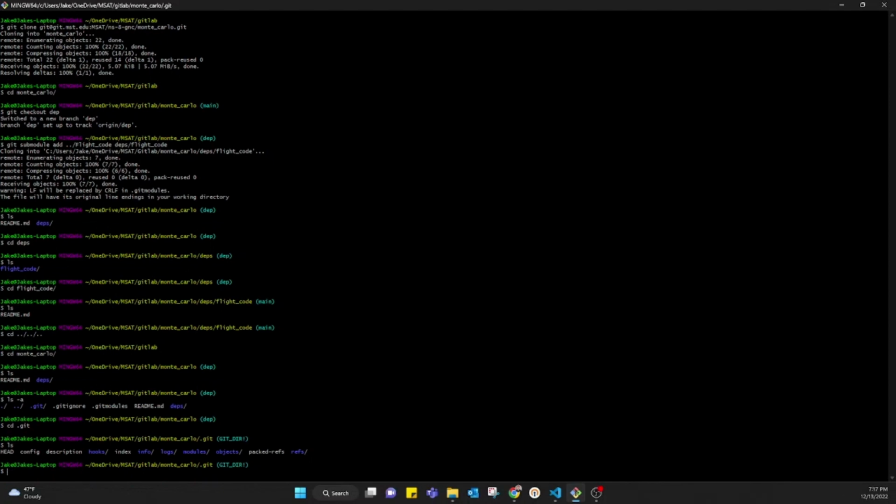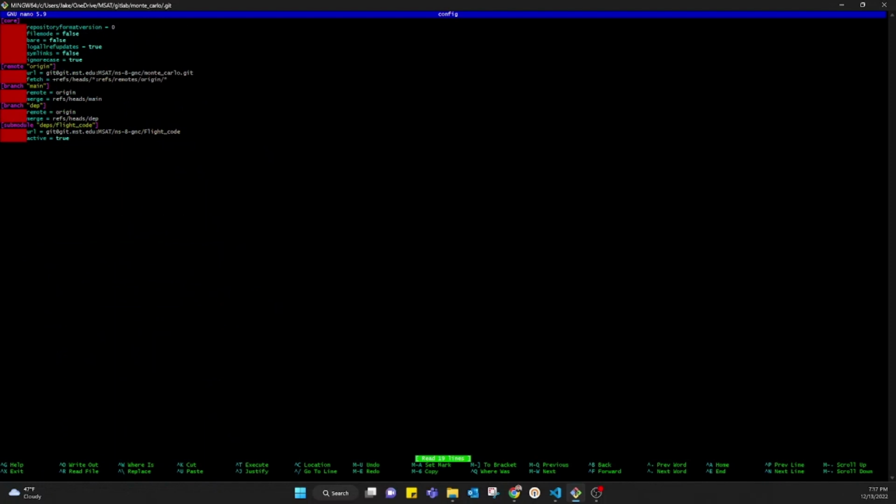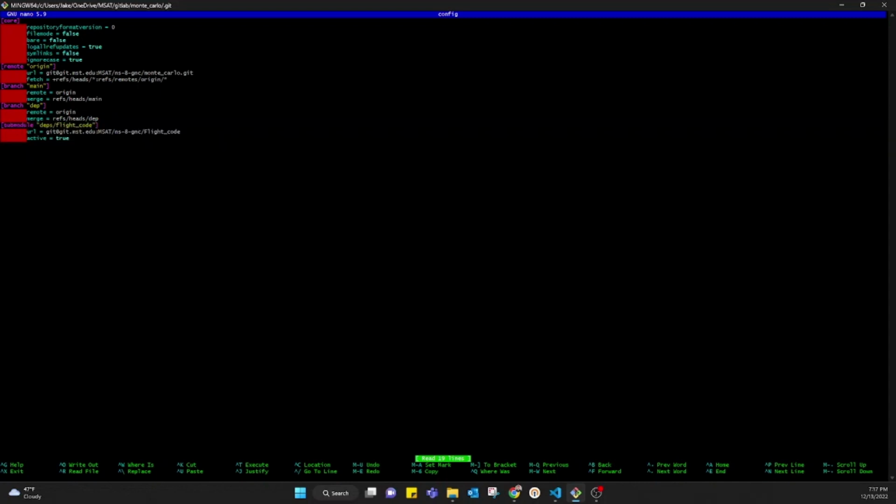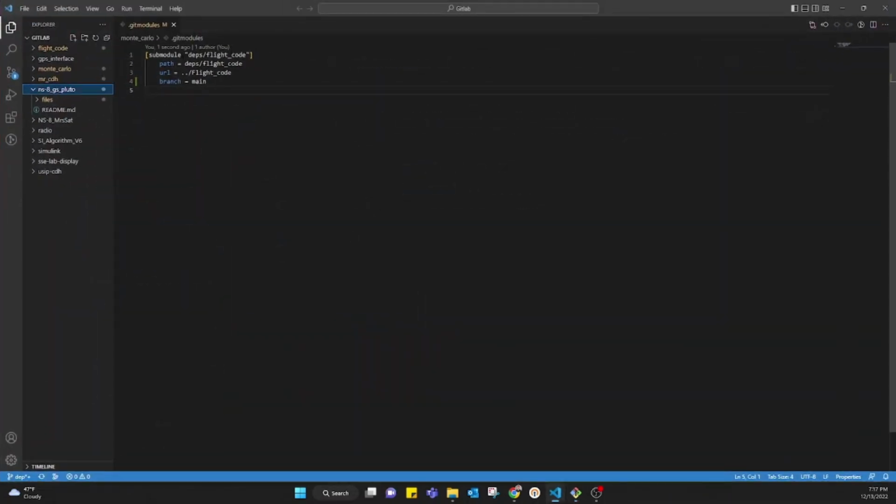Going into this config file, nano config, you can see which branches I've checked out right now. And then you can see this submodule. If for whatever reason you needed to change the submodule, you can either remove the submodule or change the URL. When you change the URL, you have to make sure you change it in here along with in this .gitmodules. Otherwise, when you update it and recheck it out, Git will get confused.